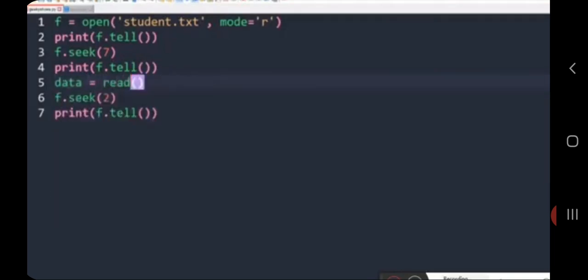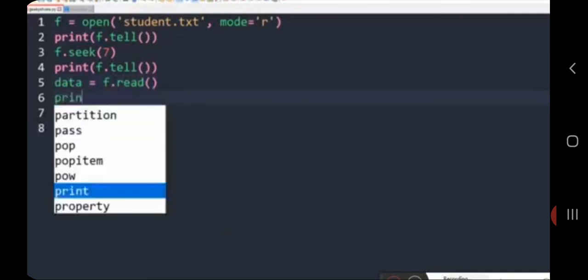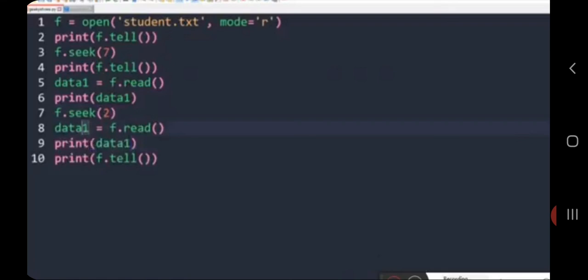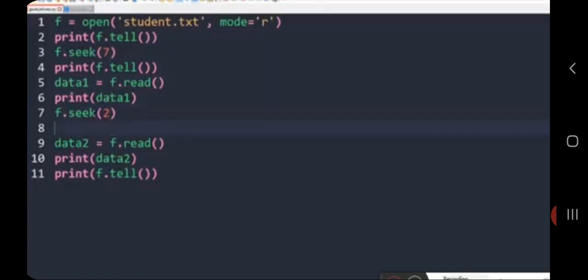So again I'm going to make some changes here. After positioning at the 7th place, I read the data with data1 equal to f.read, then I print it. From the 7th place onwards the data will be read into the data1 variable, and it will be printed. If I write f.seek(2), then seek 2 will move the file pointer from the beginning to the second position. Data2 equal to f.read will read from the second position onwards. So data1 will be printed from the 7th position onwards, and data2 will print the value from the second place onwards.